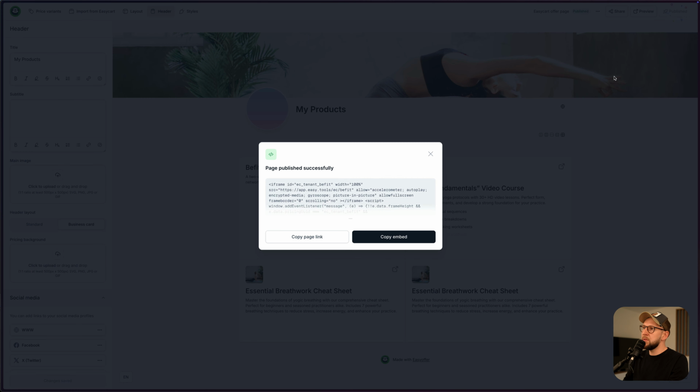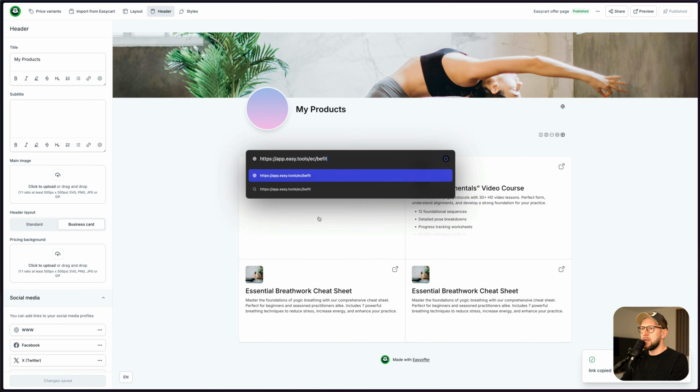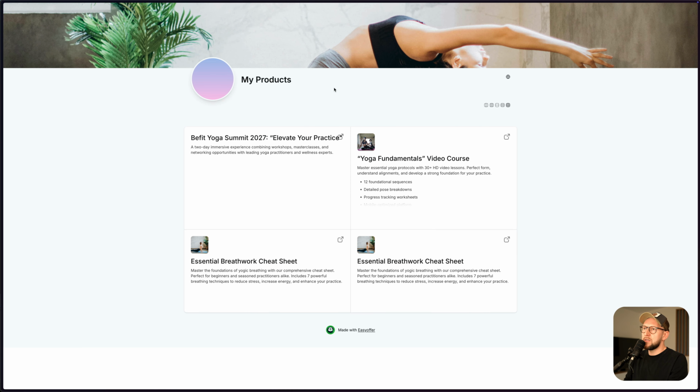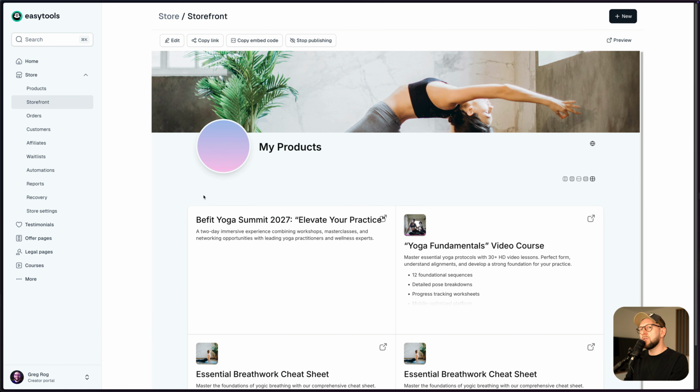So once you publish this, it can be embedded on your website, or it can be a separate page. You can copy the link. This is how it looks. Obviously, it can look a bit different. You can still further customize it, but I just wanted to show you that this is the storefront option, and you can simply copy the link to this storefront and put it in your bio on Instagram or somewhere else, and people can go there, see your products, and buy them straight from here, because those are links to your checkouts.